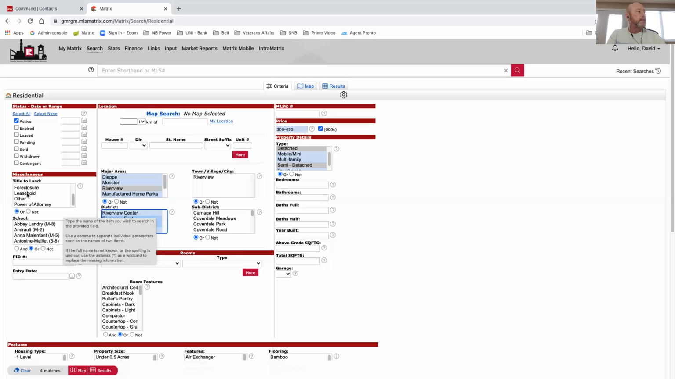Leasehold means the land is being leased, so they don't own the land, they just own the house. There's other, and then there's power of attorney. Okay, so a lot of people, and myself included, have made the mistake of only clicking the freehold. So what you want to do though is you want the estate sales, the foreclosures, and the power of attorneys as well.